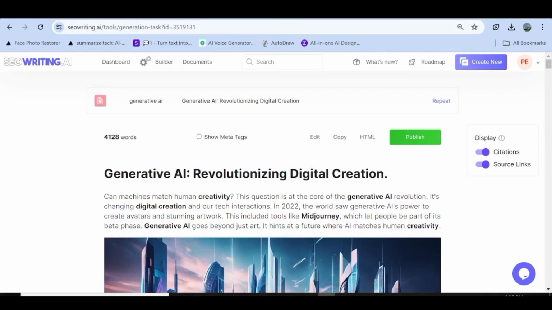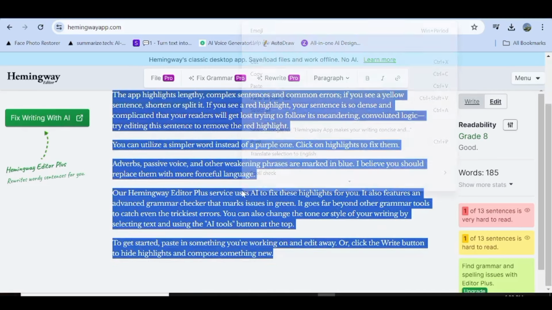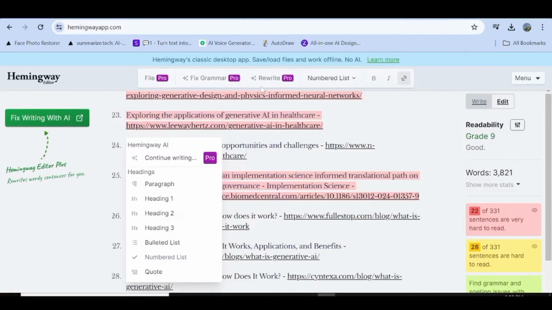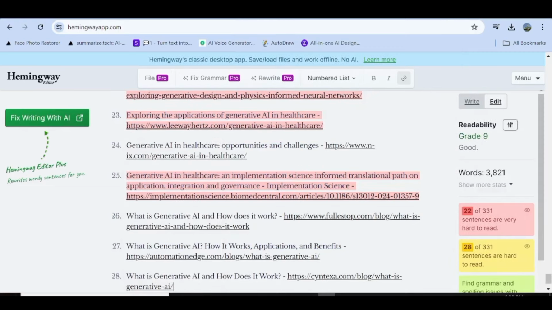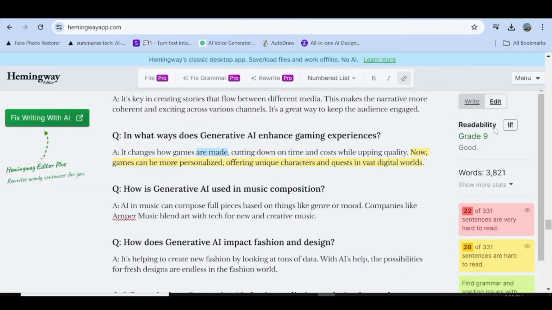As promised earlier, let's go over to the Hemingway app and we can check the readability of our blog post. So we'll just copy this. Next, you're going to paste it in Hemingway app. So we are just going to paste it over here. After that, we'll be able to see our readability score on the right-hand side panel. As you can see, our readability is grade 9 and this is good. So remember, we chose grade 8 and 9. So this is absolutely perfect.